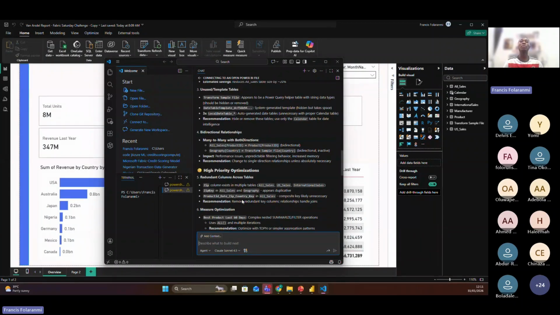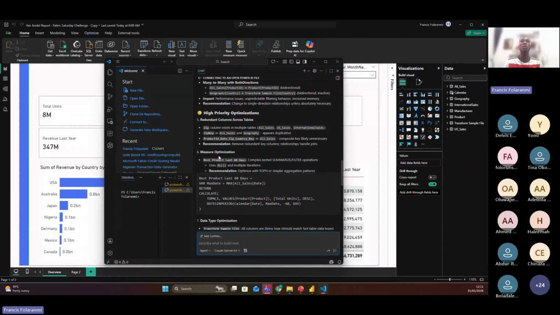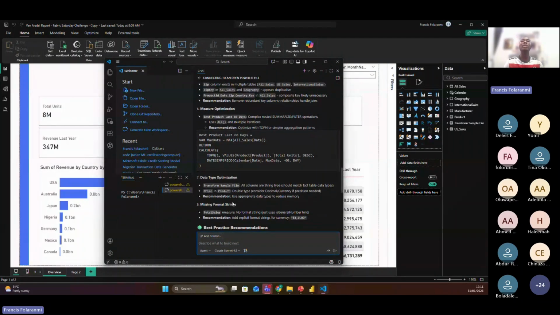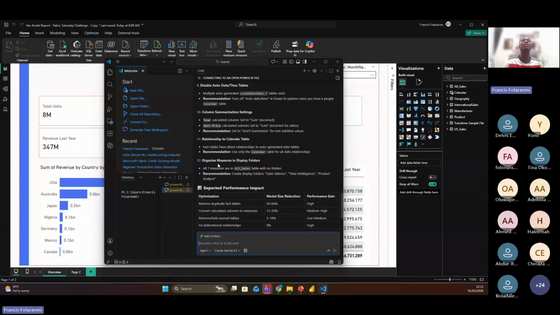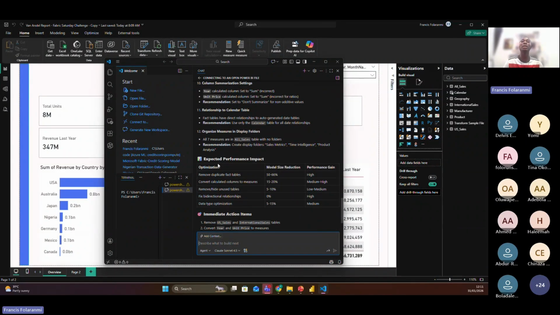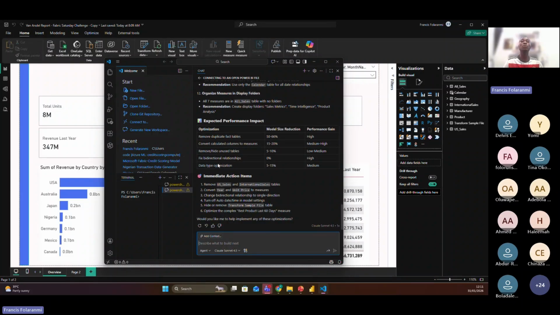So high priority for optimization. You see we have redundant columns also, and then measure optimization. You can see about 8 to 9, more than 8. We have about 12 things that we can actually optimize to improve this. Now it's asking, would you like me to implement these optimizations? And I'll say, yes, please.